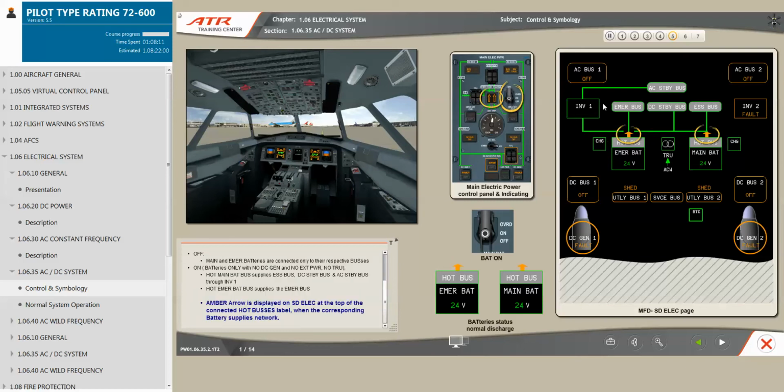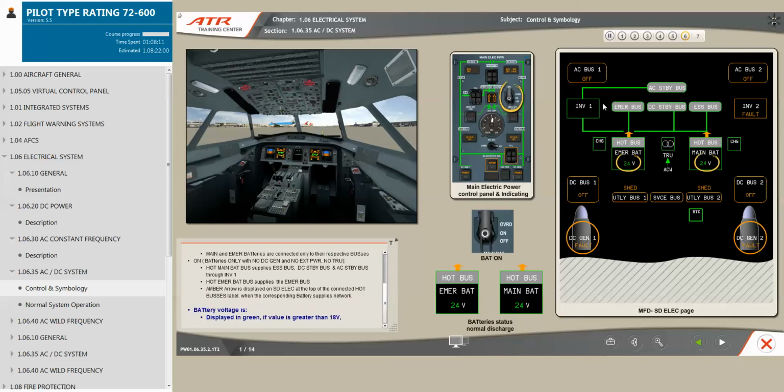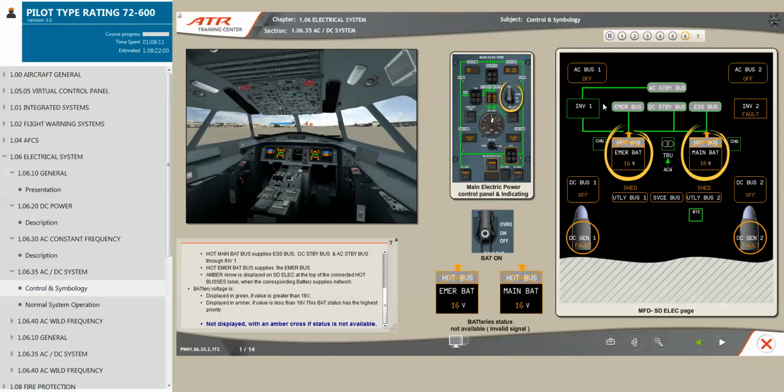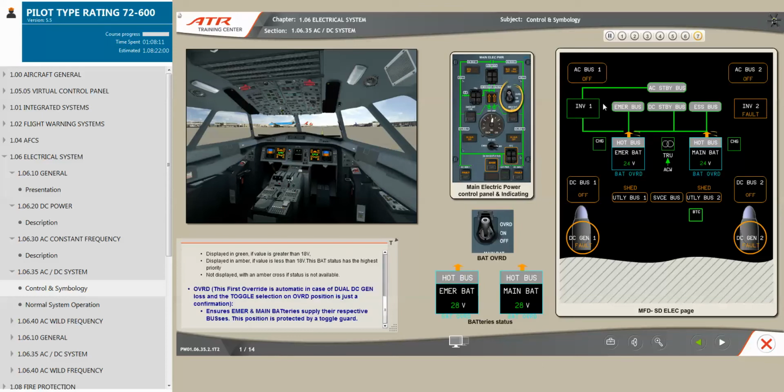Amber arrow is displayed on System Display Electrical at the top of the connected hot buses label when the corresponding battery supplies network. Battery voltage is displayed in green if value is greater than 18 volts, displayed in amber if value is less than 18 volts. This battery status has the highest priority. Not displayed, with an amber cross, if status is not available.